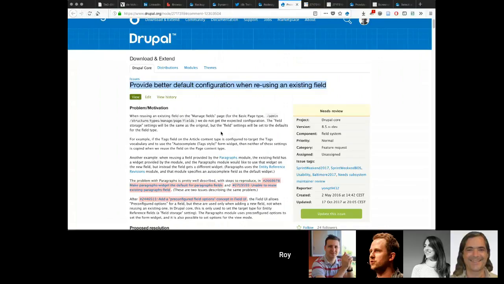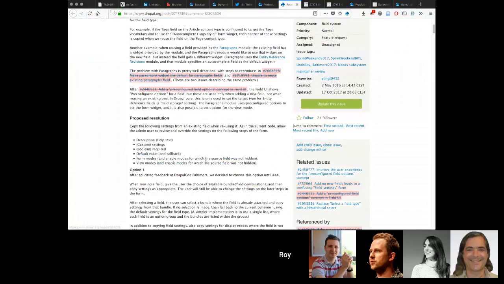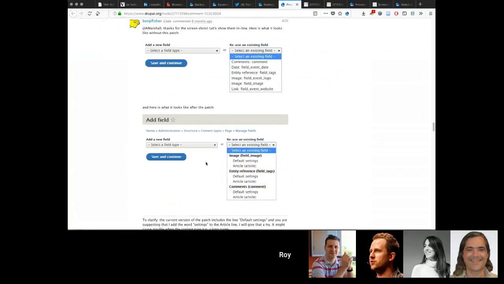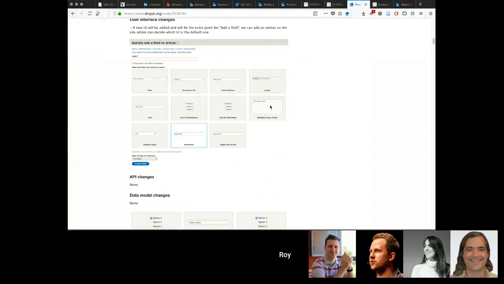Maybe a good option would be to separate the two things: reuse an existing field, and clone an existing field from a bundle. So two different options, or drop downs or whatever. Actually, one thing I take away from that other issue is that you're presenting the form widget for each of the various things, and that's the more visual way to select what sort of field you want.